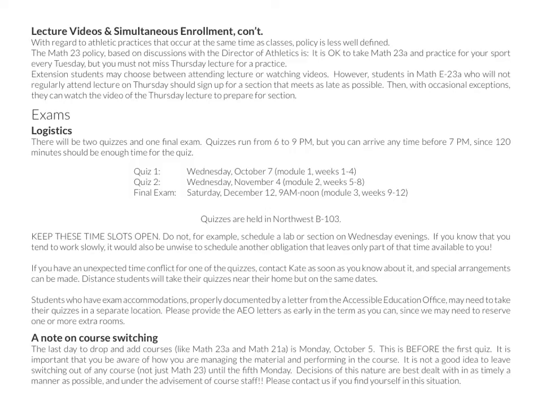All right, what will you be graded on? There are going to be 2 quizzes and 1 final exam. Here are their dates. The quizzes will be held in Northwest B 103. We'll be given a location for our final exam at a later time by the registrar's office. Please keep these time slots open. Don't schedule a section. Don't schedule a lab at those dates. If another class has an exam during this time, please let us know and we can make alternative arrangements for you.